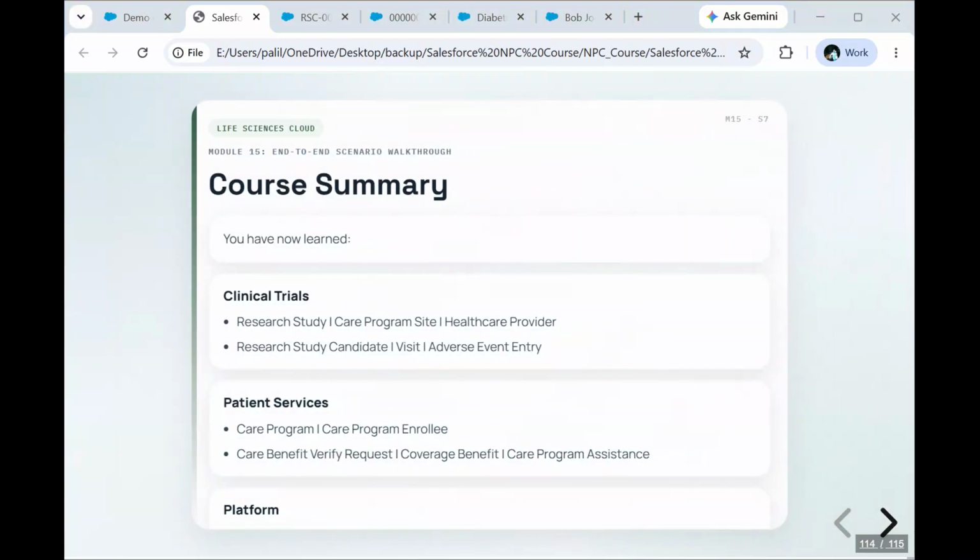At this point, you have learned what clinical trials are, what patient services are, and what features are offered by Salesforce Life Sciences Cloud as a product. And these are the main important objects for clinical trials: research study, care program site, healthcare provider, research study candidate, visits, and adverse event entry. For patient services, it is care program enrollee and coverage benefit.